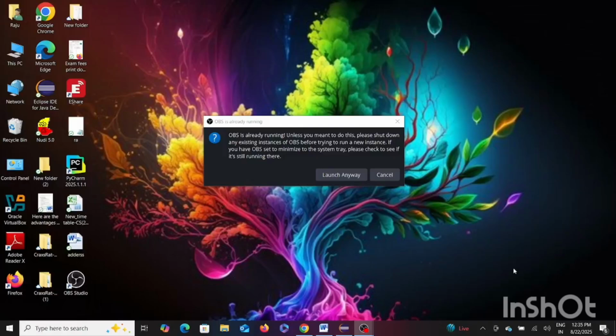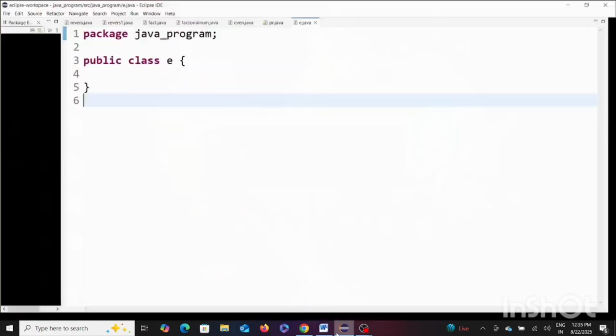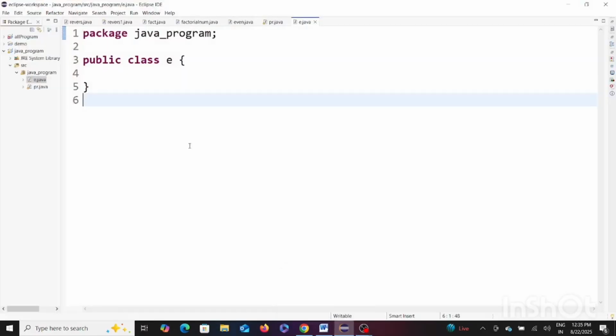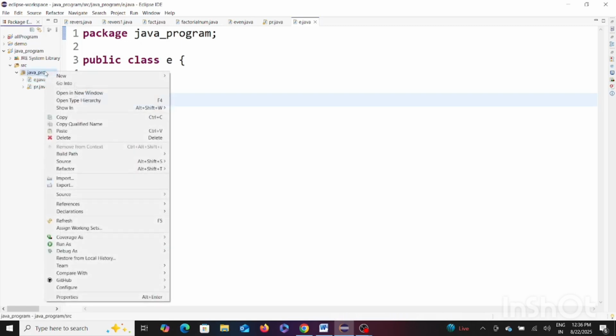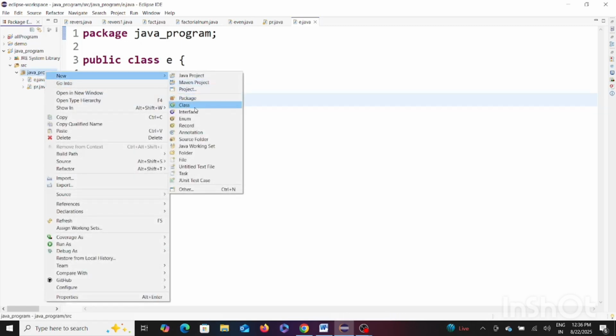Hello guys, good morning. Today we learn Java programs for prime numbers. How do we build a prime number program? We go to the package Java programs, and in the package we take a new file, a new class.